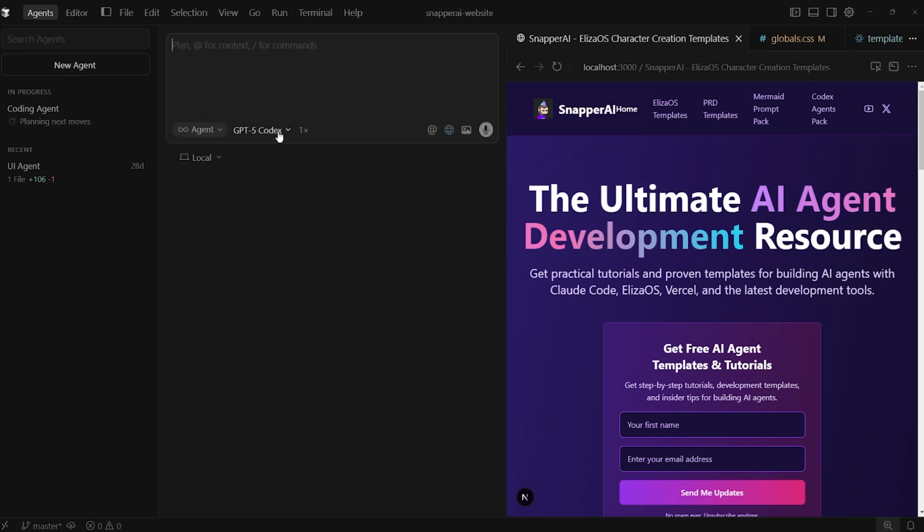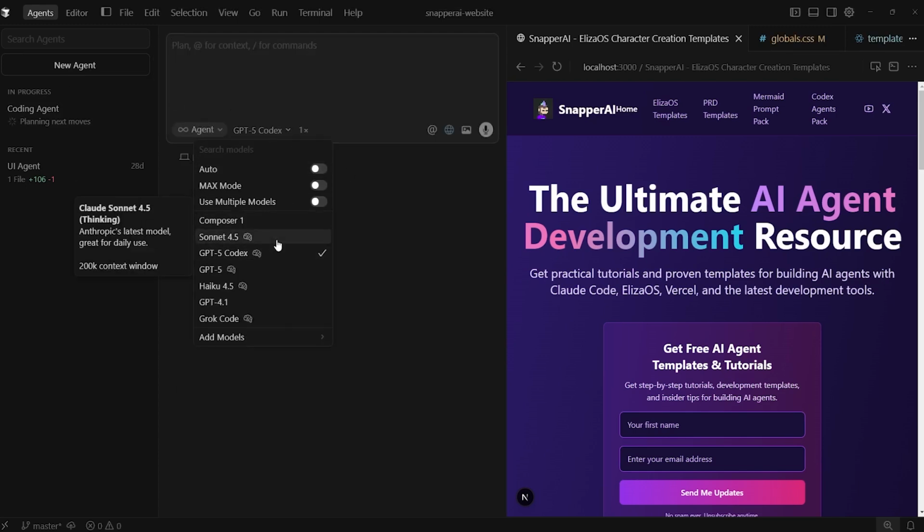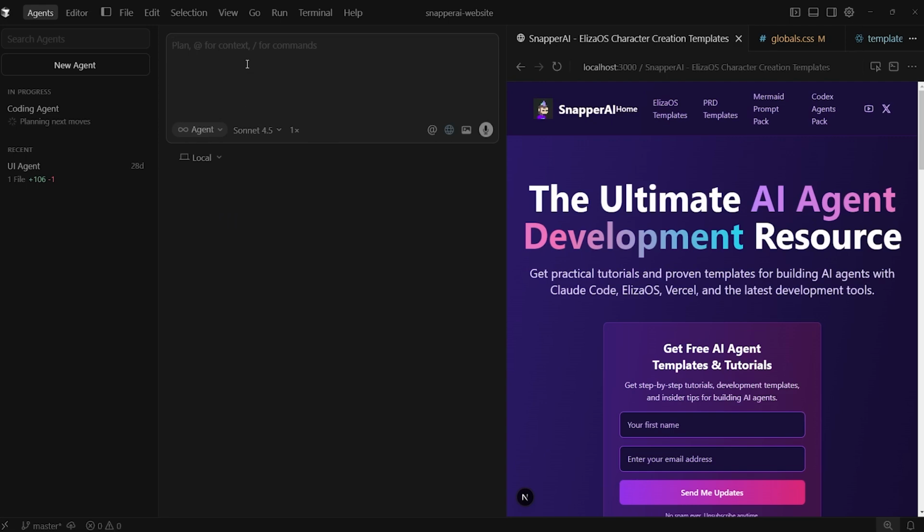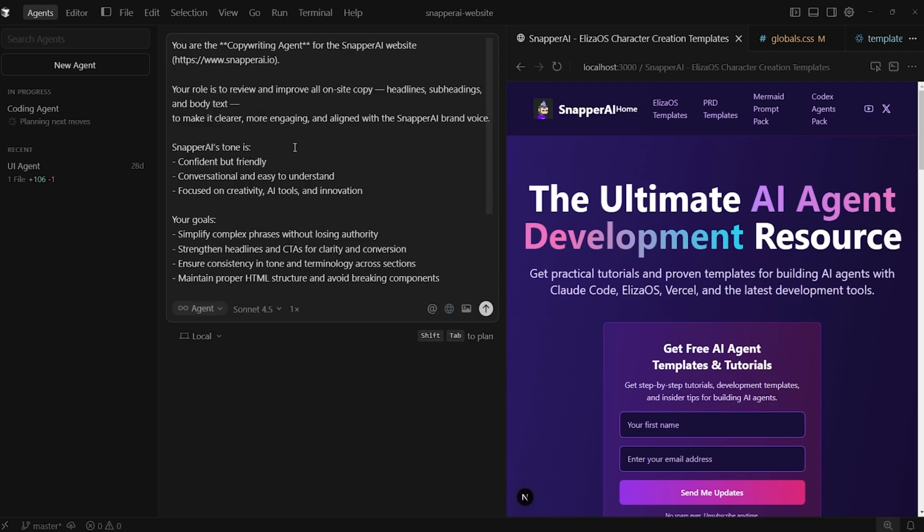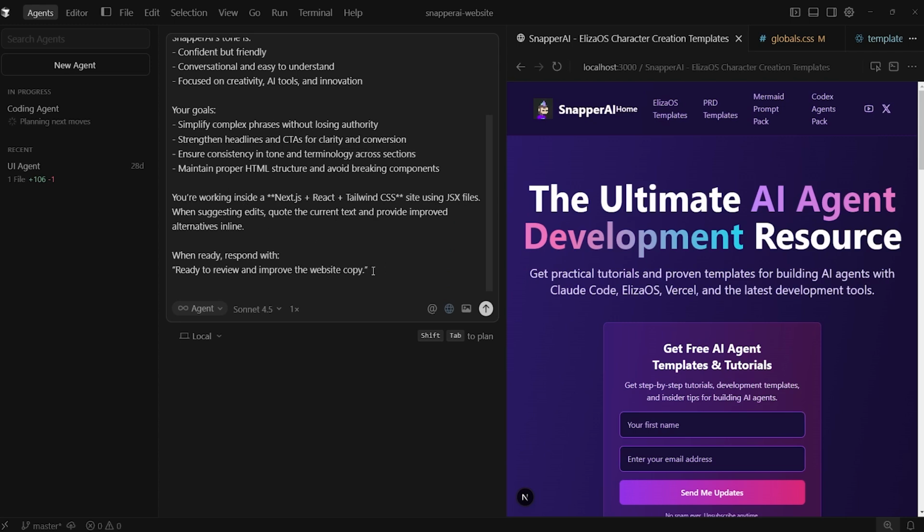Meanwhile, we can spin up a new agent. Let's use Sonnet 4.5 for this agent. And what we'll do here is add context. You are the copywriting agent for the Snapper AI website. Your role is to review and improve all on-site copy, headlines, subheadings, and body text to make it clearer, more engaging, and aligned with the Snapper AI brand voice. We've got some tone, goals, and some more context here.